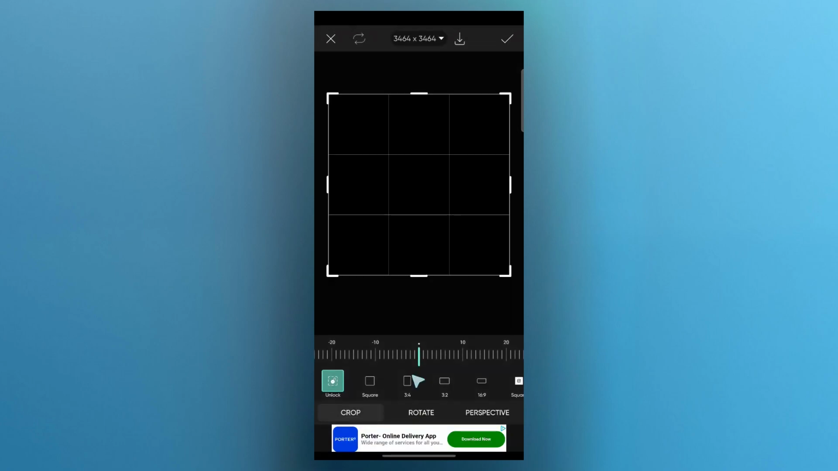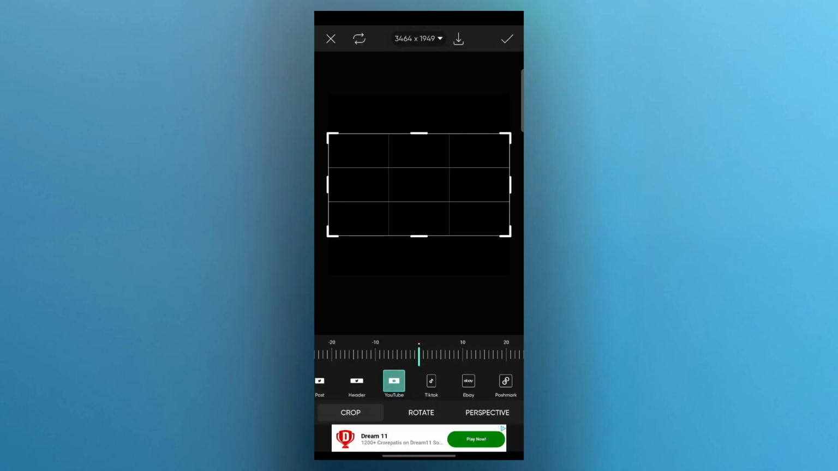Here, I'm going to click on the tools icon here. I'll click on crop, scroll to the right and choose YouTube because we are going to make a YouTube thumbnail. Now, I'll click on the tick icon at the top. This will show me a small black background. Now, after resizing and setting the dimensions, that is 1280 by 720 pixels, ideal for YouTube thumbnails.